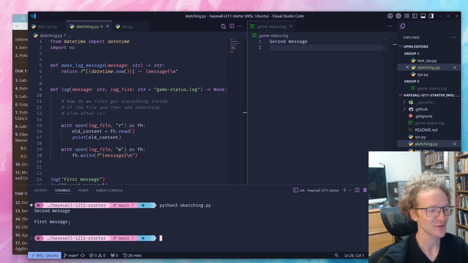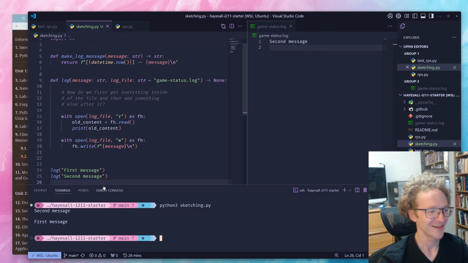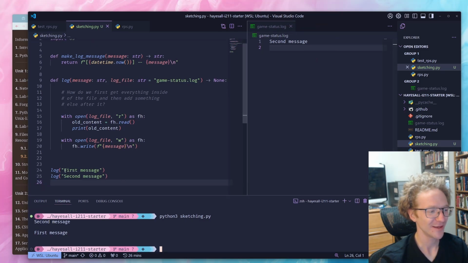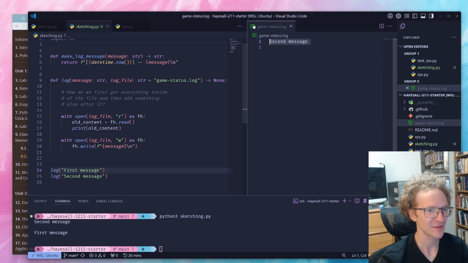Okay, so here's what happened. We see second message, which game status originally contained. But then we replaced it with first message, which is why we see first message. But then we called the write and we wrote second message, which means that we ended up showing second message.